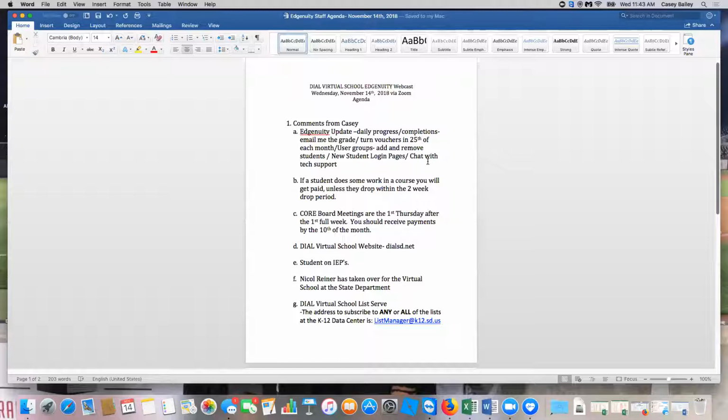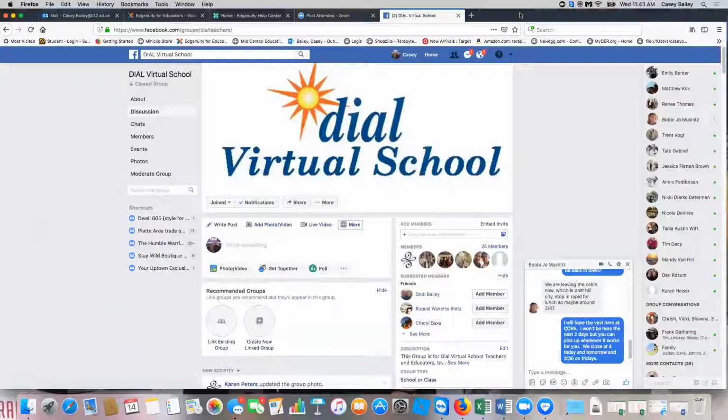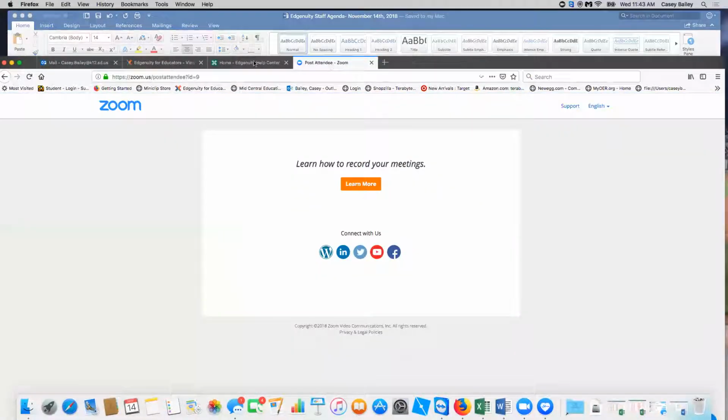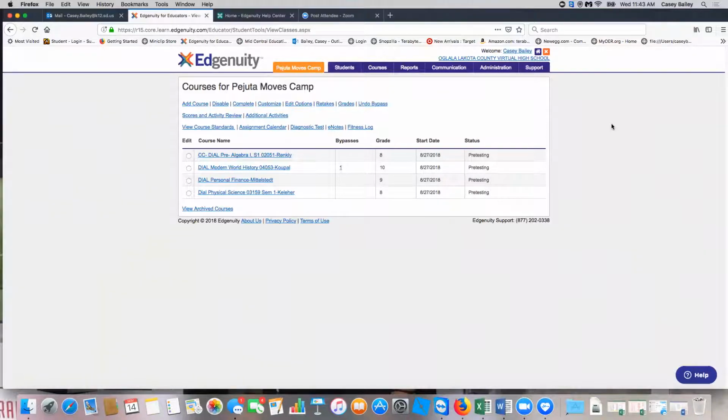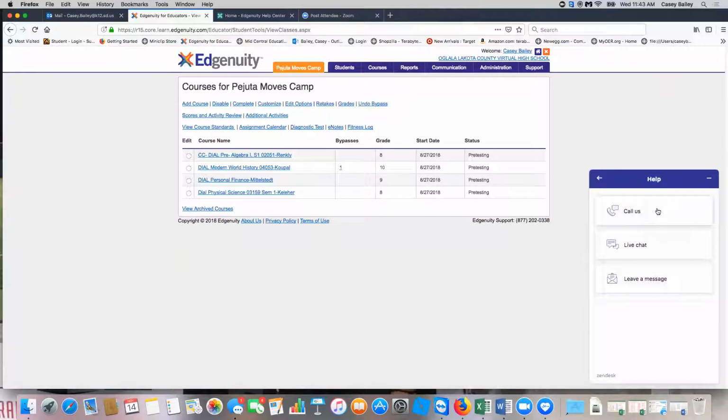Also, the chat with tech support. I really am enjoying this feature. I have used this quite a few times now instead of calling. So they have this new feature down here, this help purple tab. If you click on this, it's going to pop up. You can either call them from here, you can live chat with them, or leave them a message. In the past, I've always called them because they have been pretty quick to answer, and they are very helpful and have had a lot of good results contacting tech support in different situations.